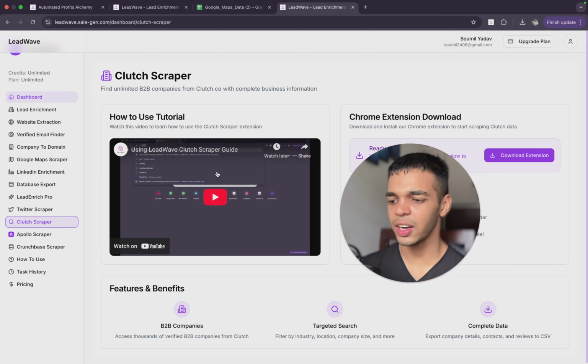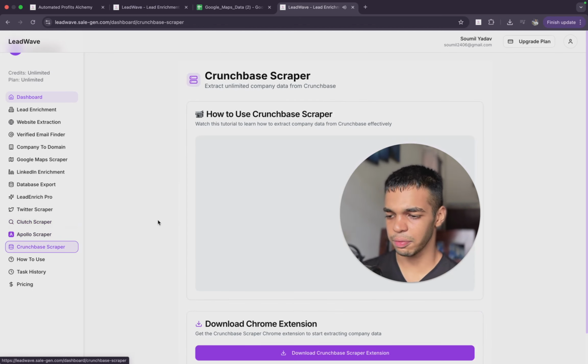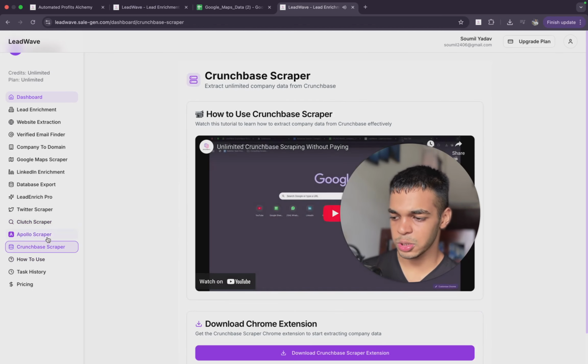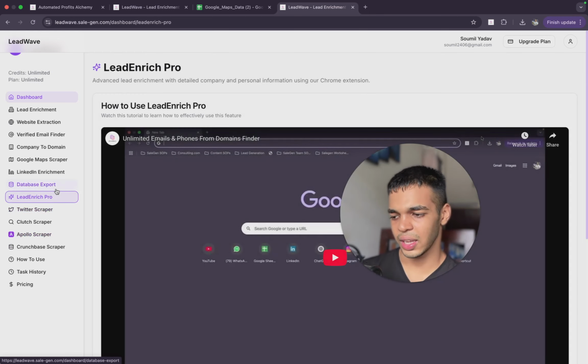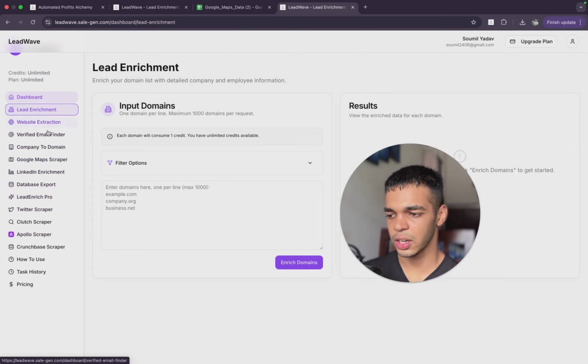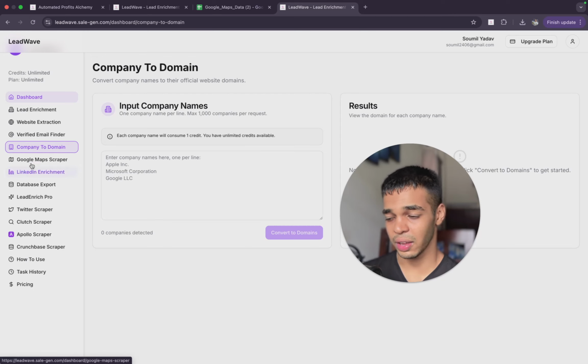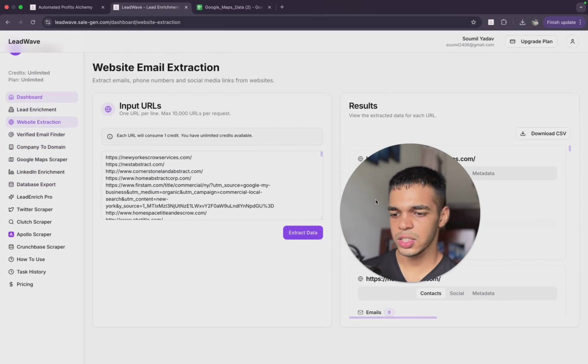Even if you don't find it, you can find the websites. This is how you can find websites from Crunchbase Scraper, you can find websites from Apollo Scraper, you can find websites from, not Lead Enrich Pro, because you need websites to find emails in this. But basically you can find websites from all these different things. Then you can come to company to domain, or if you have the company name, you can come over to website extraction and simply find Twitter URLs using that exact thing.